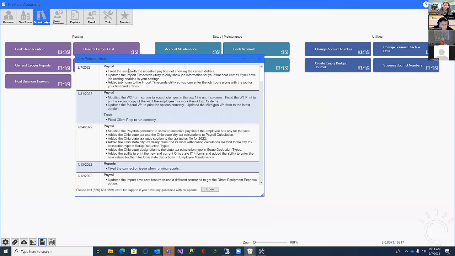Okay, so we fixed the issue with incentive pay. Incentive pay was just showing the straight number of incentive hours that was included, not the dollar amounts. So we corrected that. Then we updated the import time cards to show only job information for time card entries if you have job costing enabled in your system. So if you've turned on job costing and are trying to use job costing in the time card system, we went ahead and modified that to allow you to show that. And then we also added the job cost hours for job costing. So that's kind of all we did for the very latest one.